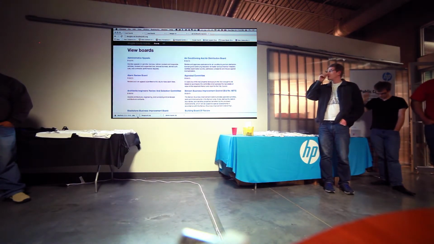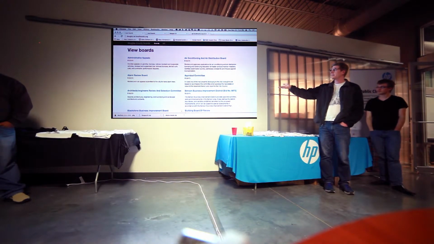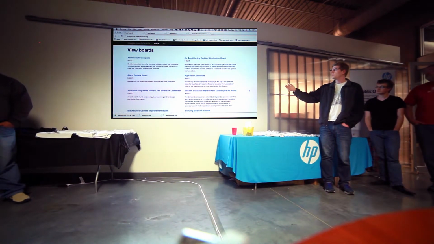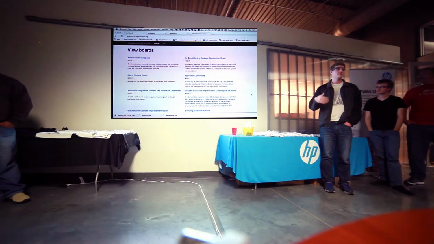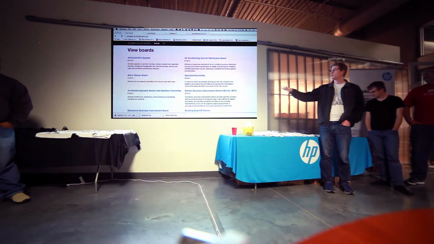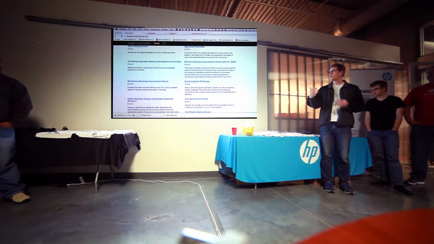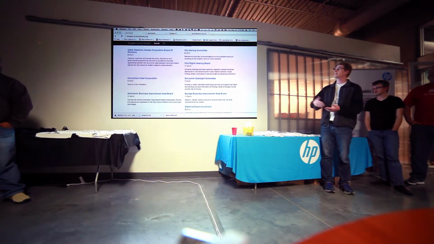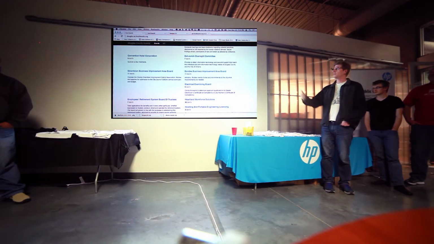So if we scroll down here, you can see names of these boards. You can see a description of the duties that each board is in charge of, and how many people sit on those boards. So you can get a quick view of, oh, there's 11 people that sit on the Civil Rights Hearing Board. What do they do? So you can read that.